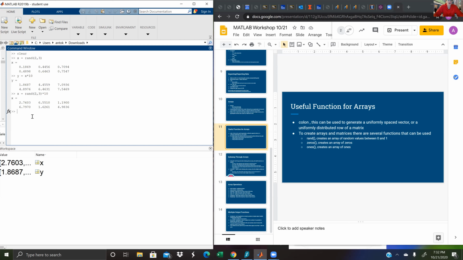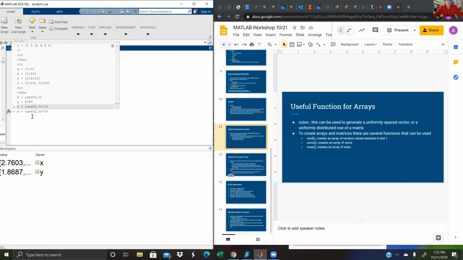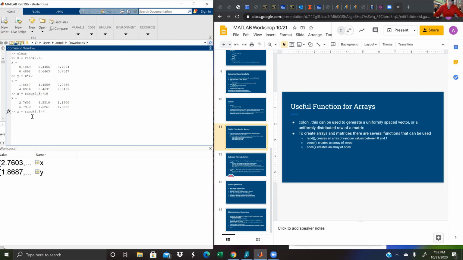And you can also do this with adding. Say if you wanted between 2 and 3, just say instead of times 10, say plus 2. And there's your matrix. And then zeros and ones work in the exact same way. Those are more useful for logic and stuff like that, but I'm not going to show you that unless anyone is confused.